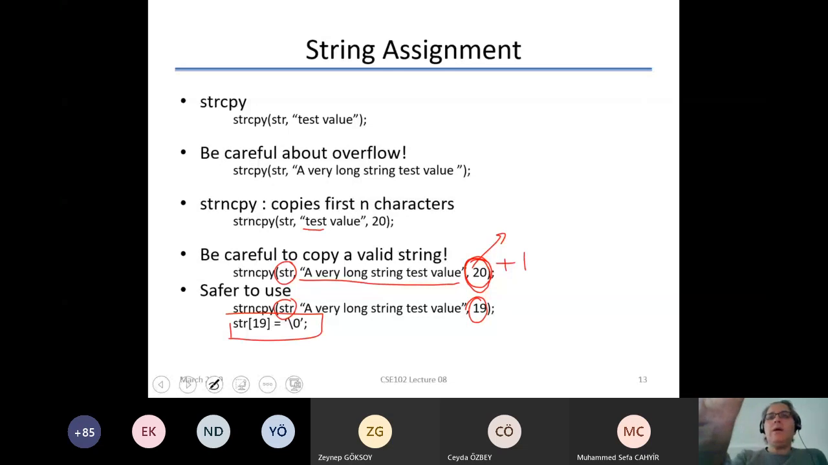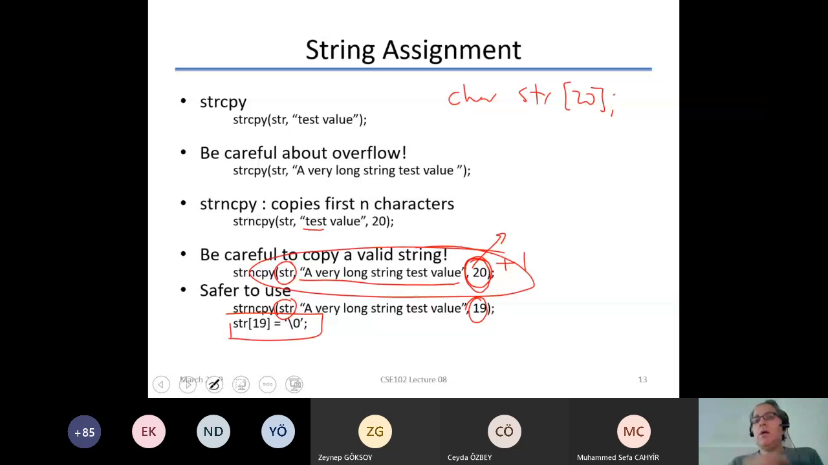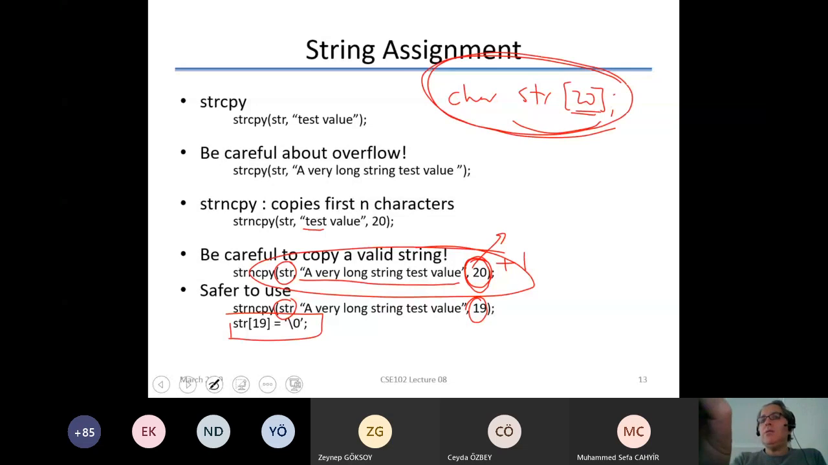Let's say you're doing a char str20, for example. Then you cannot use this one here, because it will copy the first 20 characters, filling this up, and then it will copy as the last character, the 21st character, the null character. So it will require at least 21 entries to be allocated for str. If it is 20 entries, then this number has to be 1 less than 20. So we have to be very careful with that.